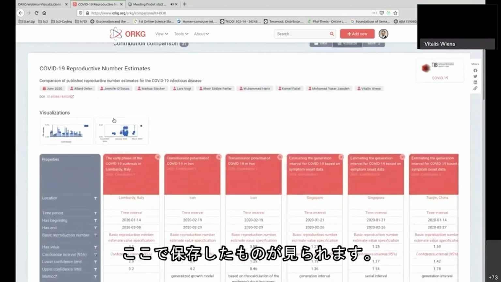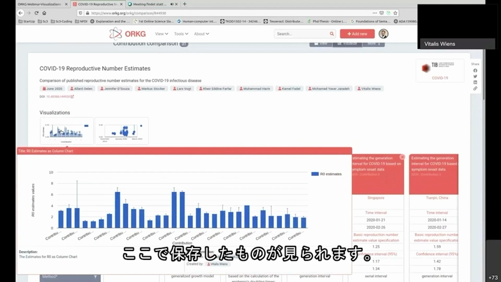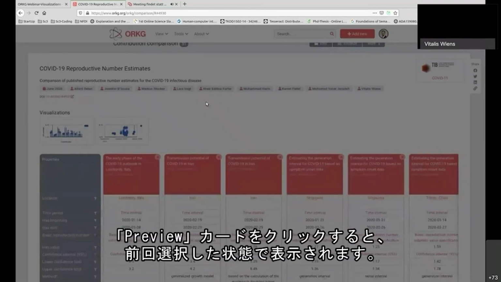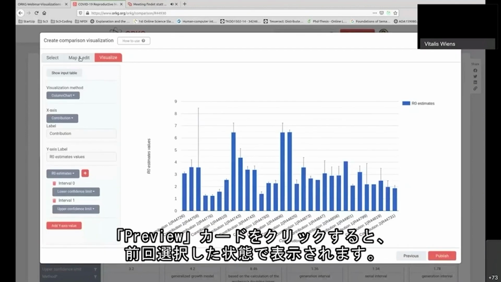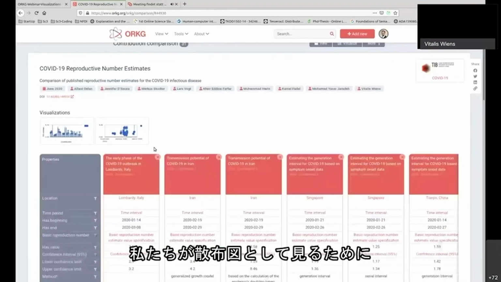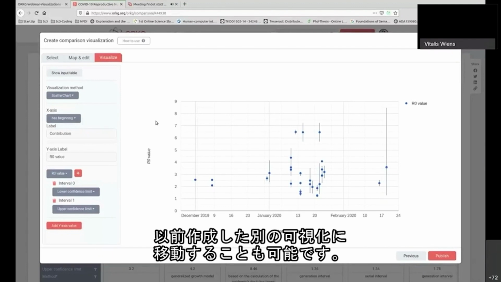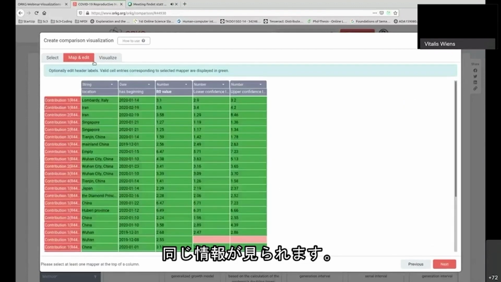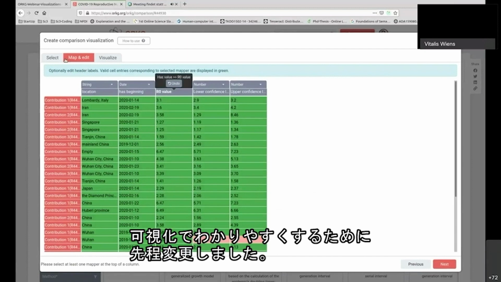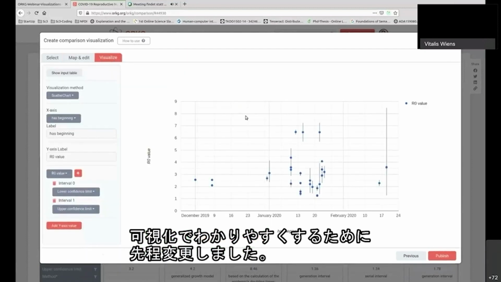Here we see that it has saved all our states. By clicking on this preview card, you will come to the state which you have previously selected, so it saves all the information that you have entered before. You can also go to another visualization that we have created previously in order to see this as a scatter chart. You will see the same information. For example, here is a different property that we have changed in order to provide this in the visualization.